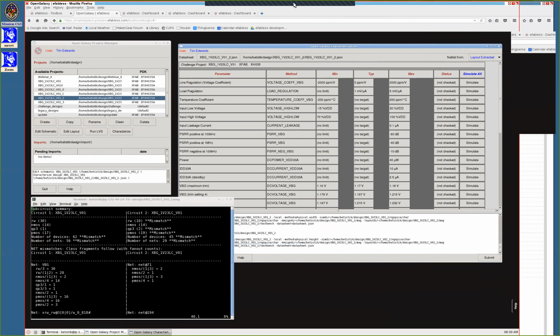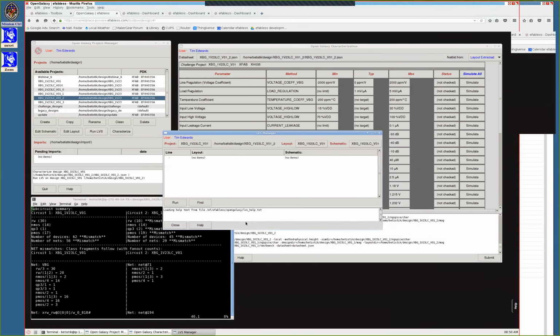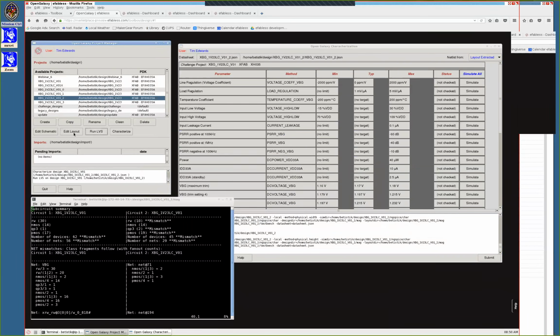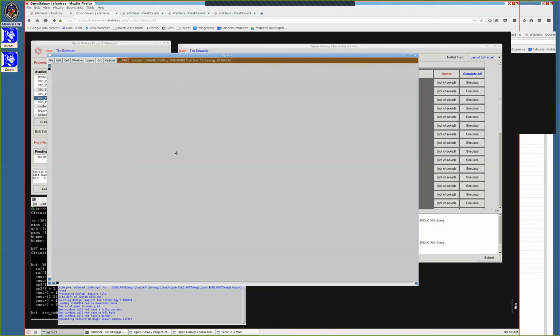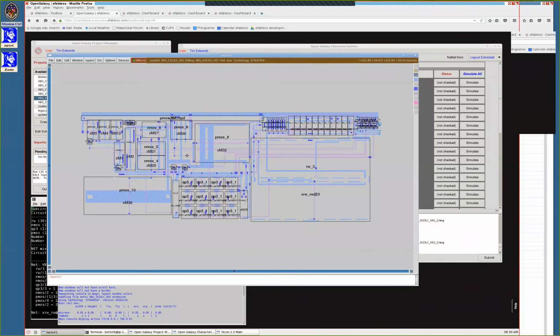Hi Tim, I have a question on doing LVS with the snake resistor. Because it's a snake resistor, the value of the L that you mentioned in the schematic and the value of the L that you mentioned in the layout will be different to get the same resistance in both schematic and layout. So how does LVS work for that?